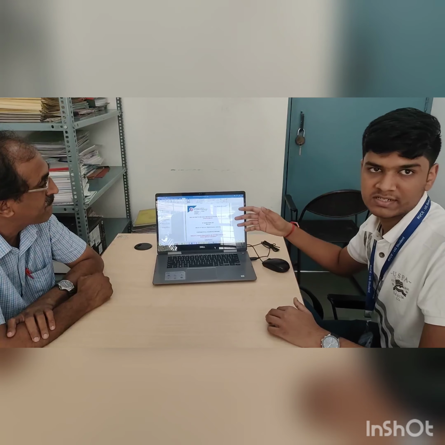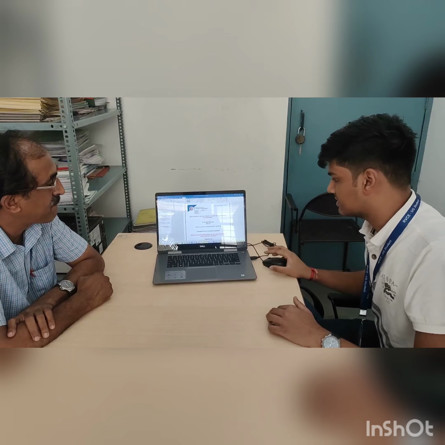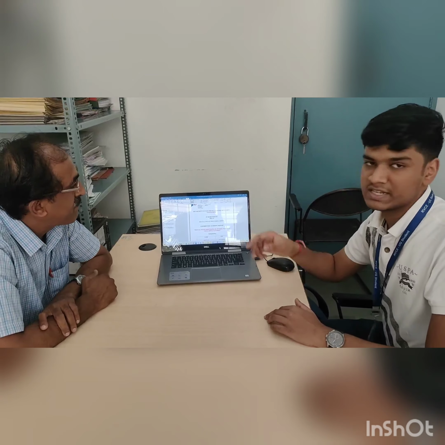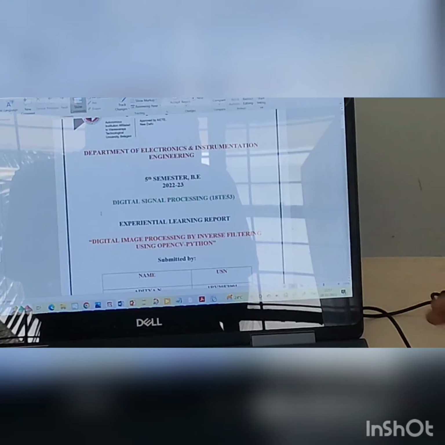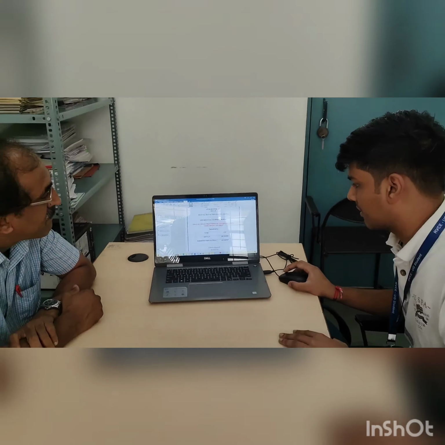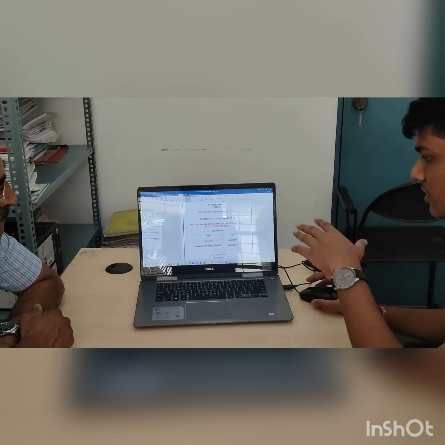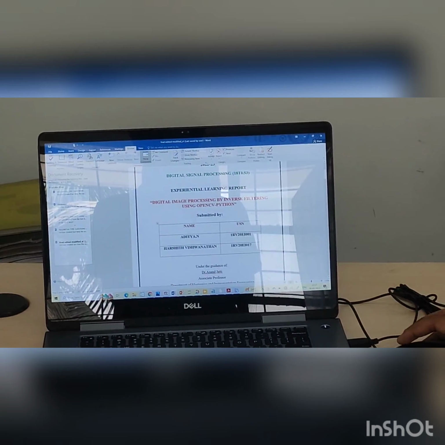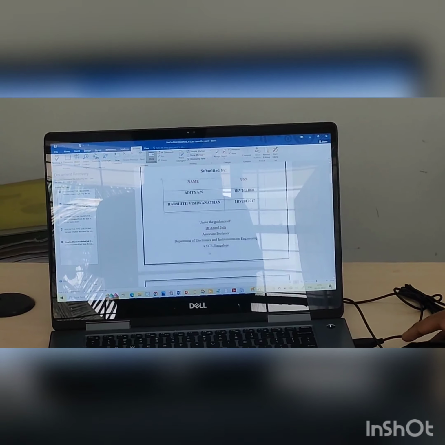Hi, I'm Harshith, and today we are going to discuss a real topic, digital signal processing. Our mentor is Dr. Anand Jatti sir. Today we are going to explain digital image processing using the inverse filtering technique with the OpenCV method. I am Aditya, and I'm going to explain the same program in Python Jupyter code, and Harshith is going to explain it in MATLAB code.